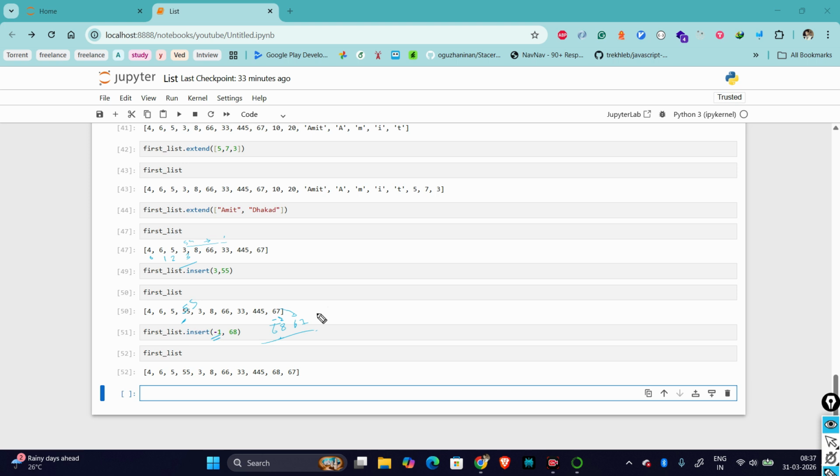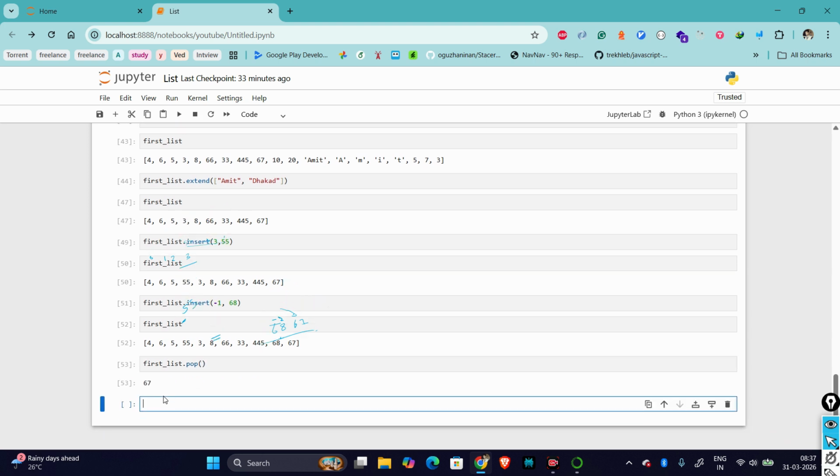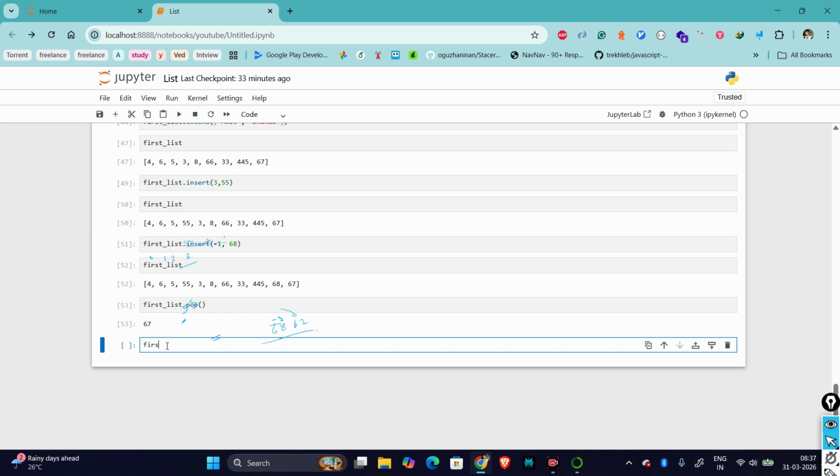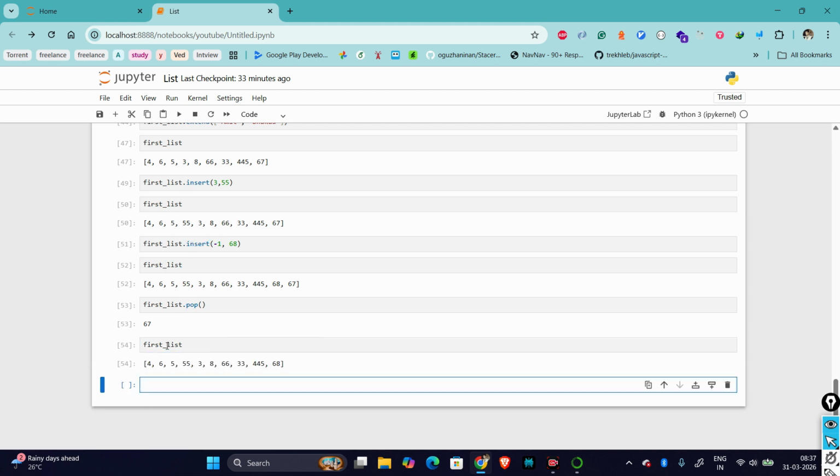Now I want to get an element from the list. How can we fetch data? Like I want to remove. I added 68, and 67 moved to the last. Now I want to remove that 67. So what I will do is first_list.pop. It returns 67. Now I print first_list, and you can see it is not present there, it's removed. So using the pop function, we can do this.